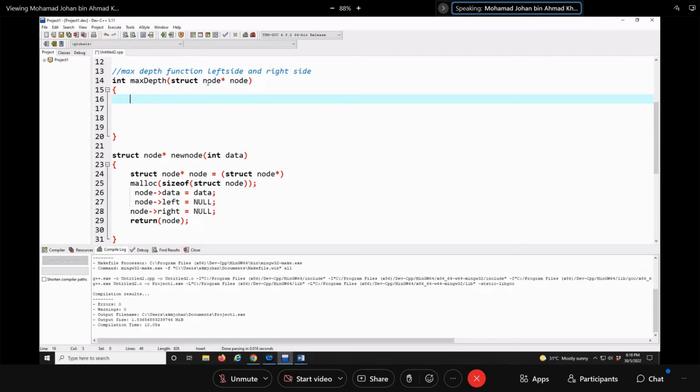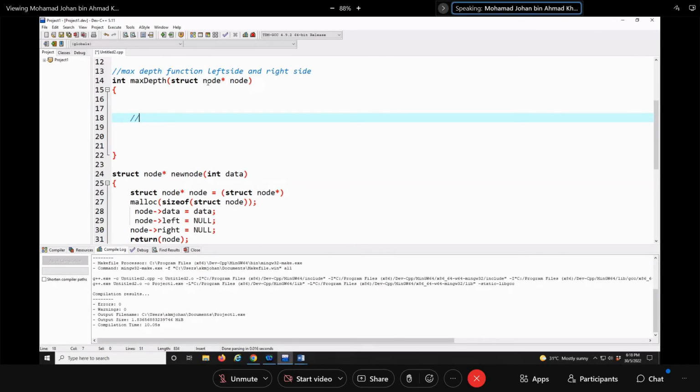Okay, so you must have a comparison of left and right tree, and select the maximum.